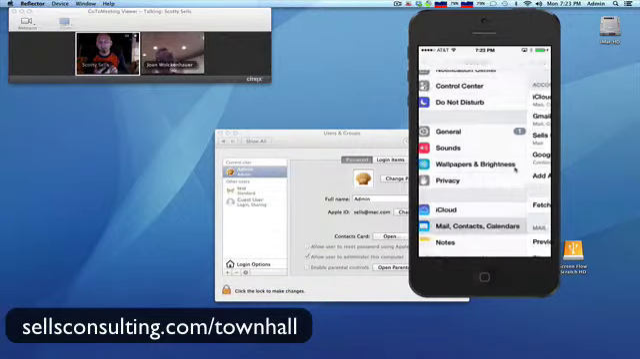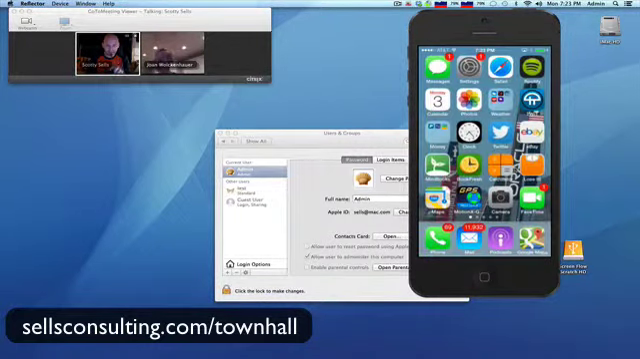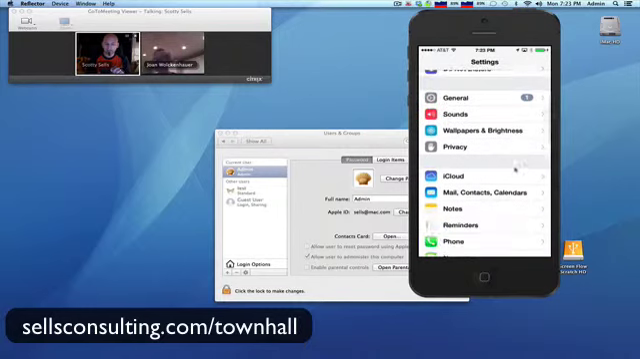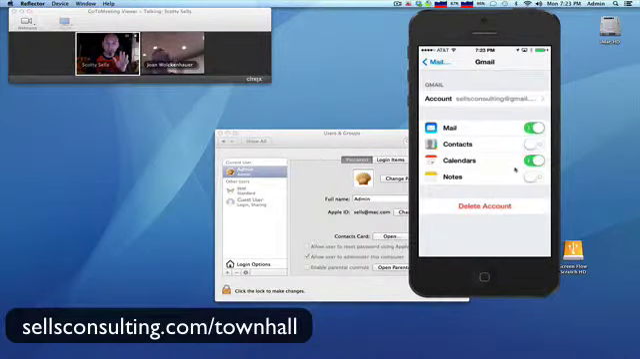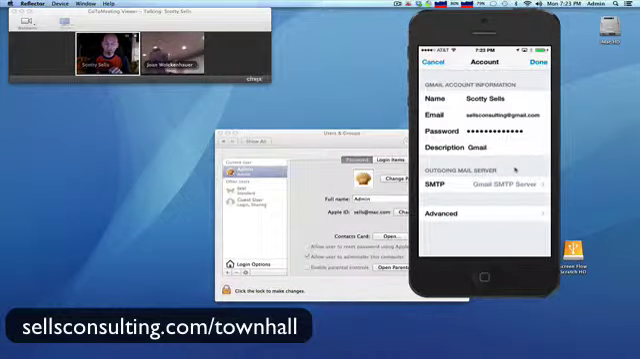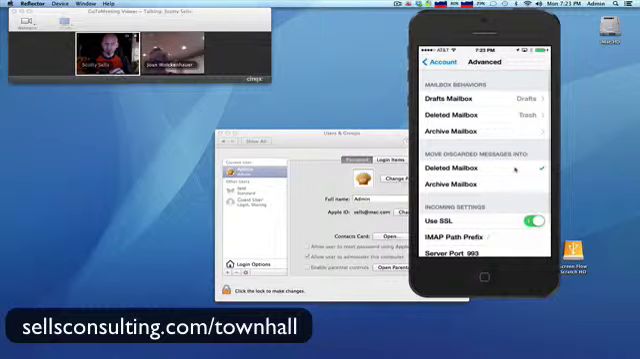Let me go all the way out. Go to settings. In settings, scroll down to Mail, Contacts, Calendars. Choose your Gmail email address. Select the account. Go down to Advanced. Then choose where it says move discarded messages into, and choose whether you want deleted or archived.